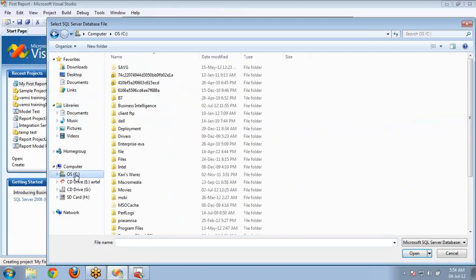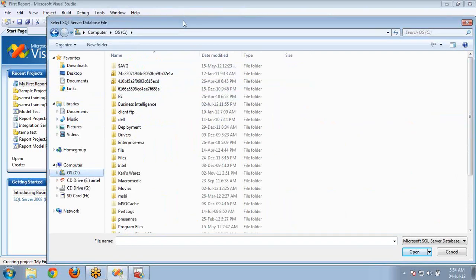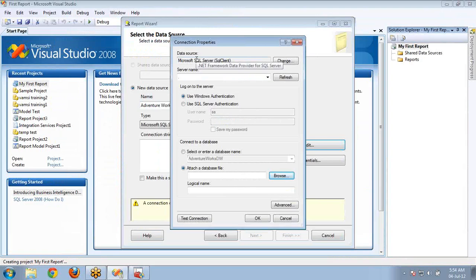Let's see. I don't have access. I don't have MDF files here now. So this is just an option in case you don't have SQL Server installed in your machine, you can make use of this. If you point to .mdf and .ldf files, then you can access the data from it just like accessing the data from a database.